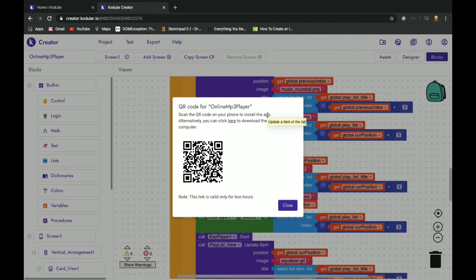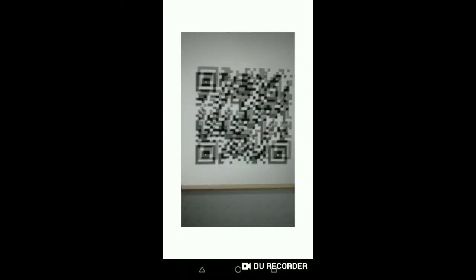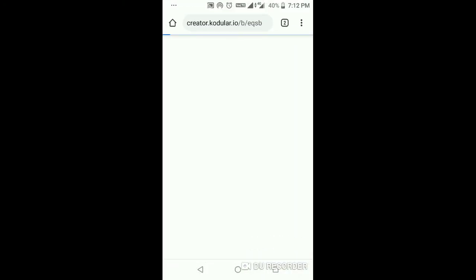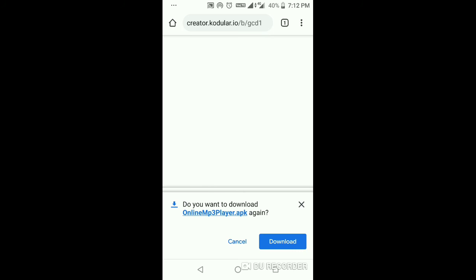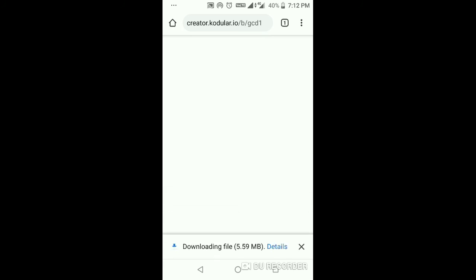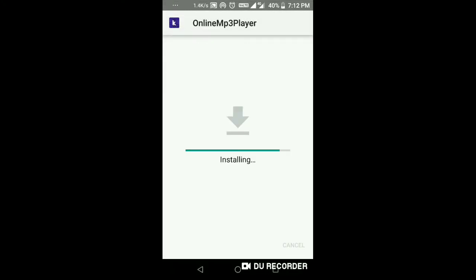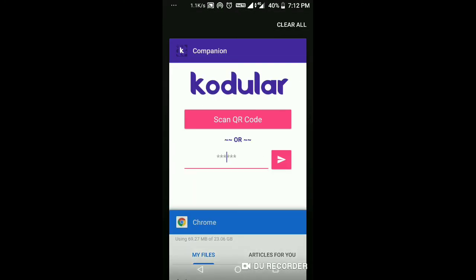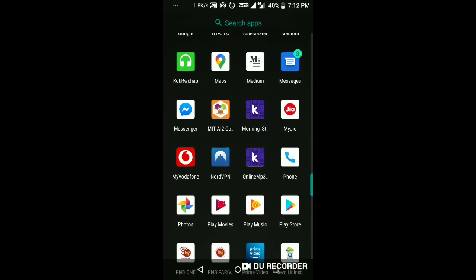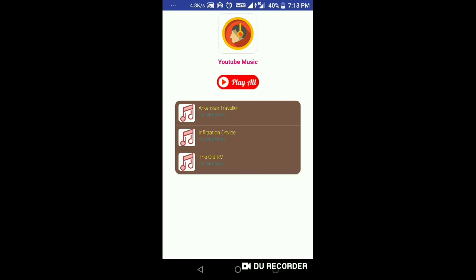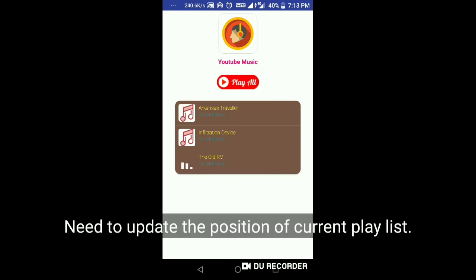Let's scan this QR code. Scan done. It's downloading. Click on the download. Cancel this. We already have downloaded this over. Let's open the app and install it. Once it is installed, we shall tap on the done button and open the app again. Now when I click the specific song, it plays, and then when we change also it plays. You can see as I change, different songs are being played.